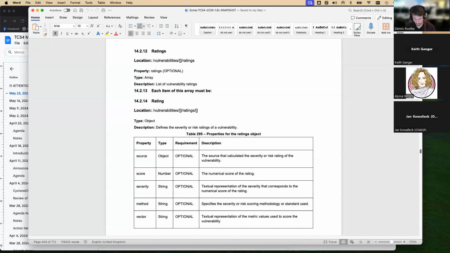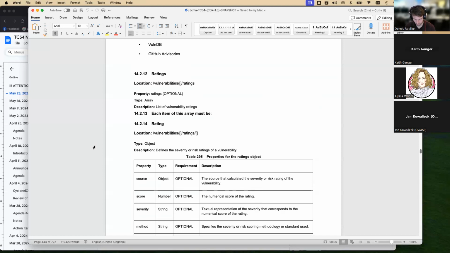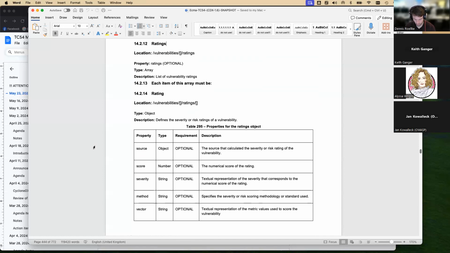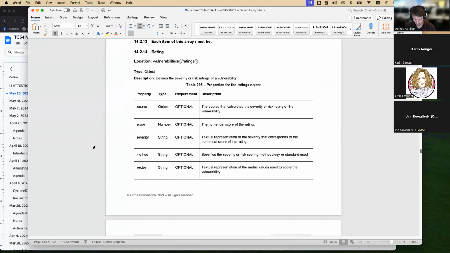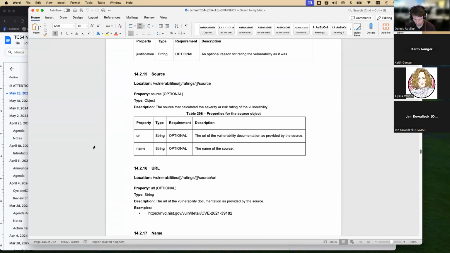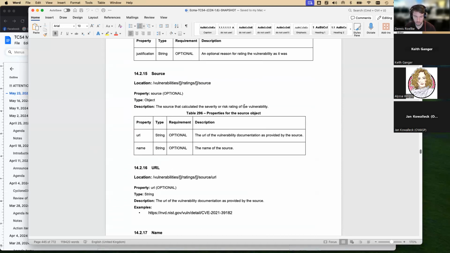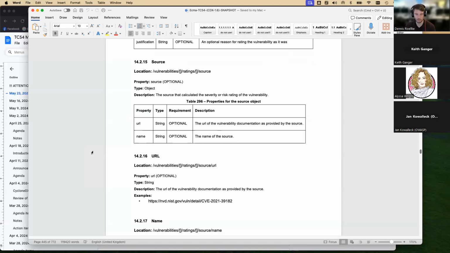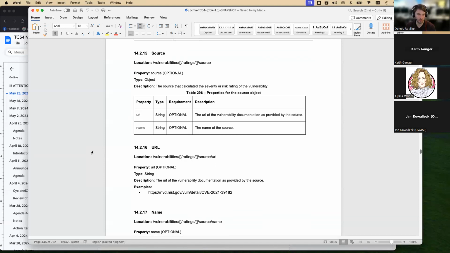But in terms of vulnerability ratings, where we left off or we'll start, a lot of these things should be obvious to us, where they come from and why they're represented in Cyclone. So again, ratings is an array of a ratings object, if you will, with these fields which follow. The first of them being source of the vulnerability, the source that calculated the severity of risk. A vulnerability can come from many sources and have many different scores, so we just try to identify them with the URL and the name.